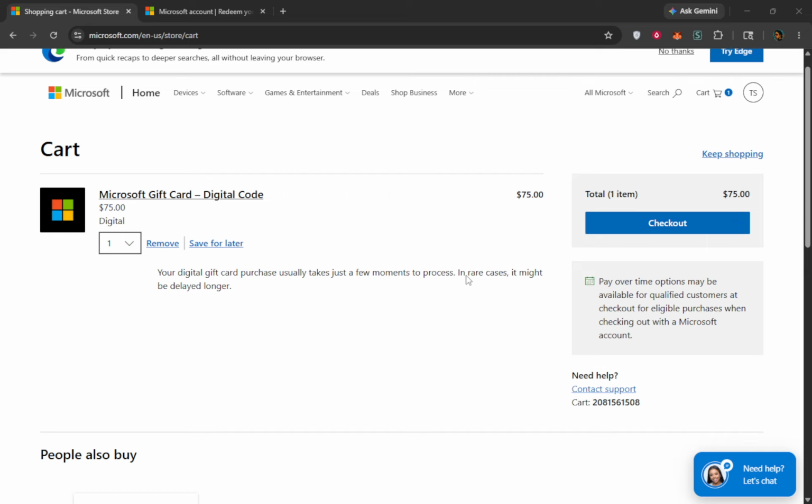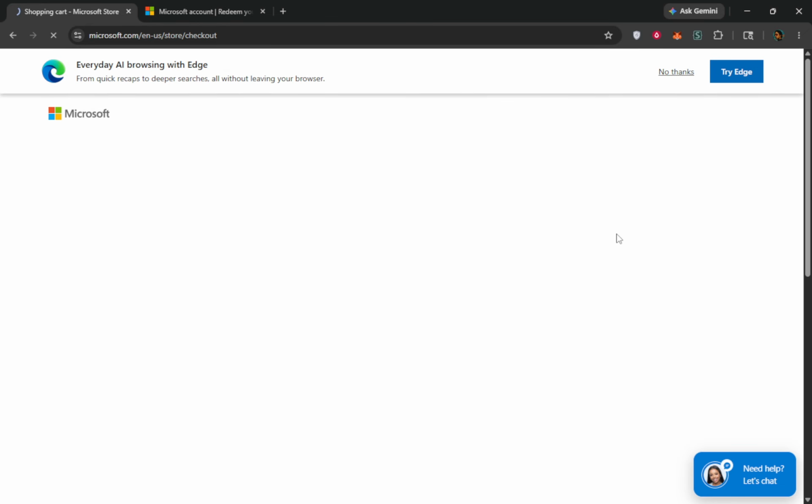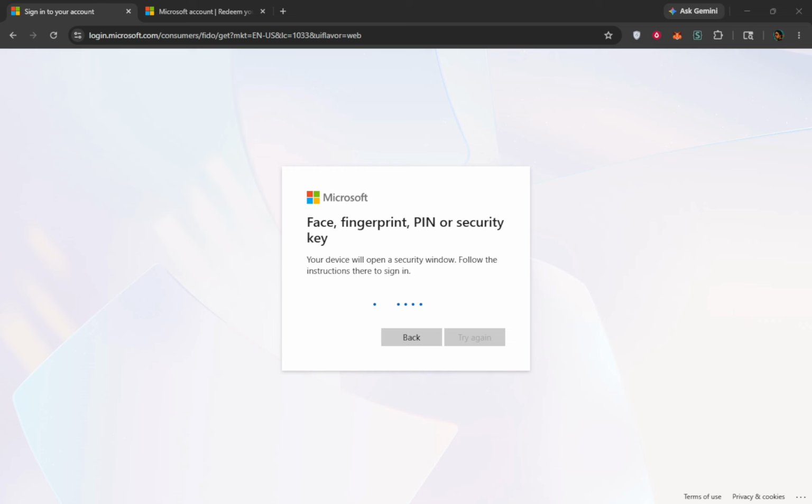After payment, you'll receive a digital code by email. This is the code you'll redeem for balance, so keep it safe and don't share it. If you don't see the message right away, give it a few minutes and check your spam or promotions folder. Next, let's redeem that code.